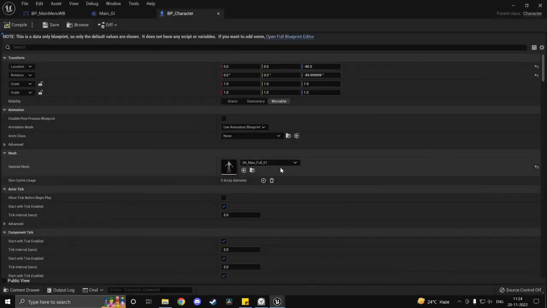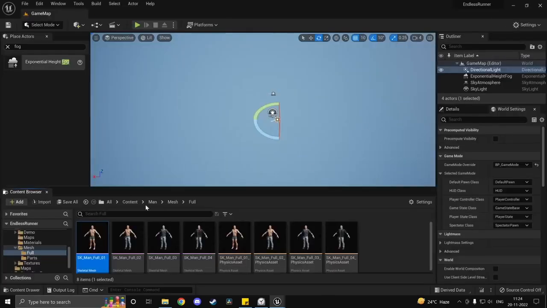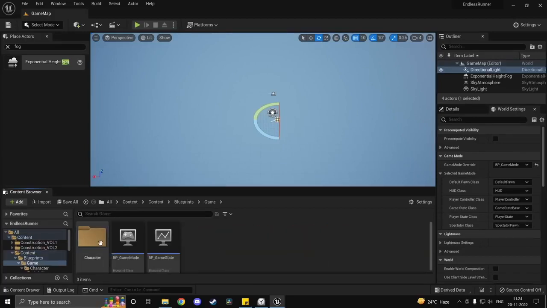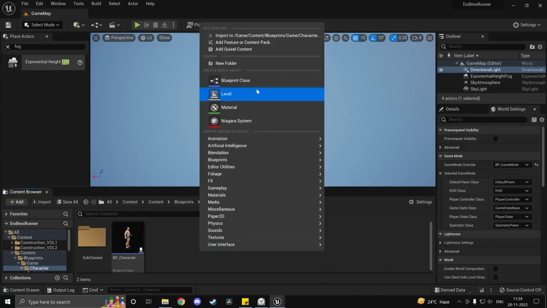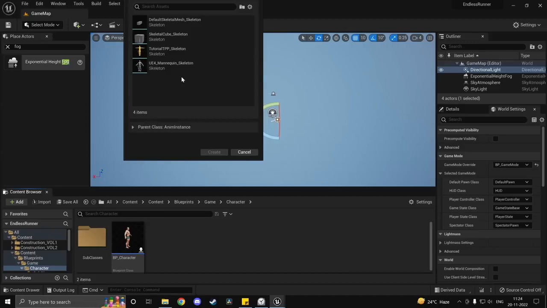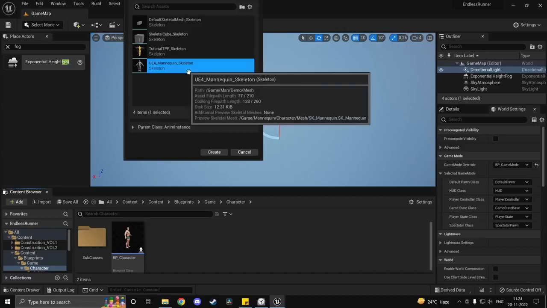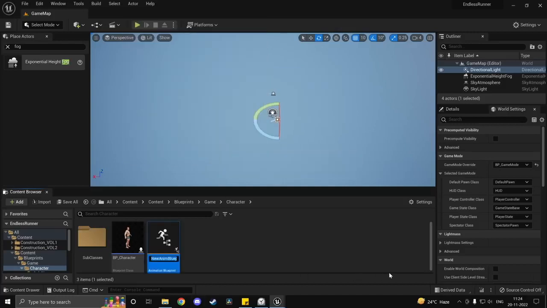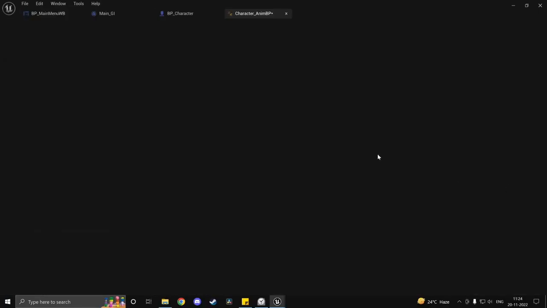We'll work on the obstacles after we work on the animations actually. So we'll head into the skeletal mesh. We have certain animations. So content, blueprint, we'll head into character, and we'll create the animation blueprint right here. So animation blueprint, and we'll go ahead and select our UE4 mannequin skeleton. This is the one which comes with the pack actually. So create, and we'll call this one character animBP.